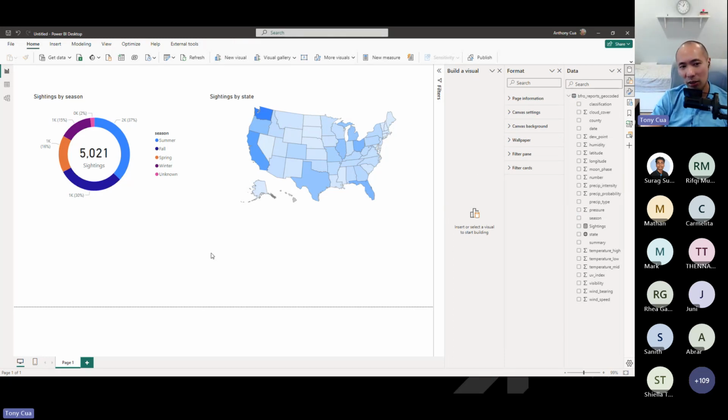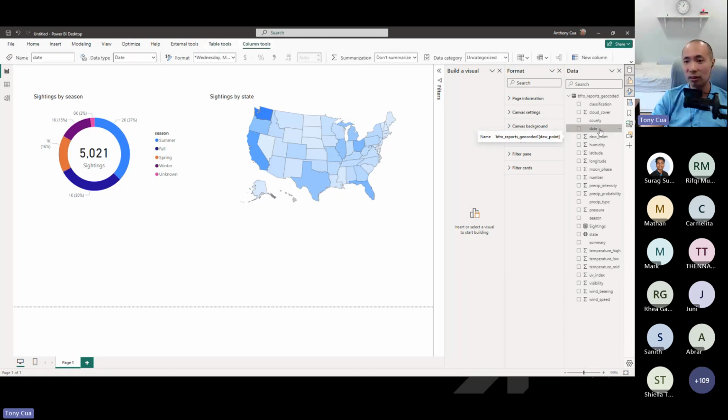Another thing that maybe I'd like to look at is, well, we do have the dates, that's a common thing that people want to see. A trend of sightings based on date. So notice that my date here is just, well, a date column.